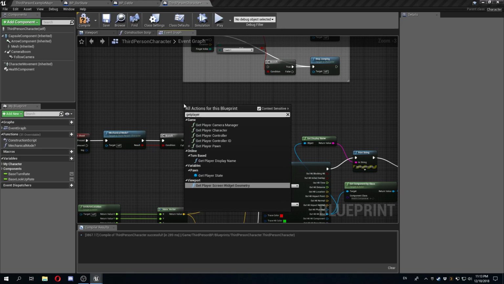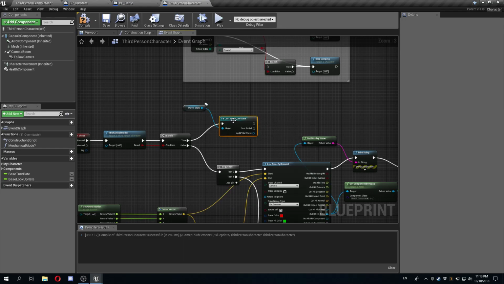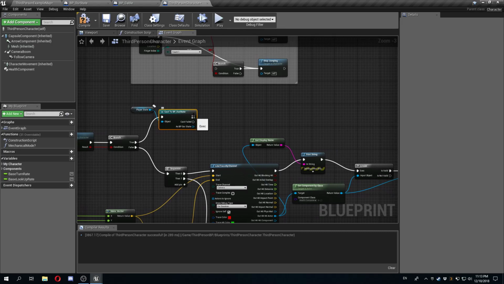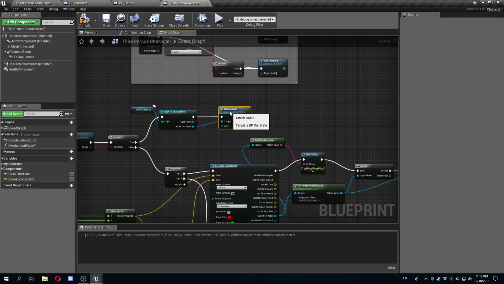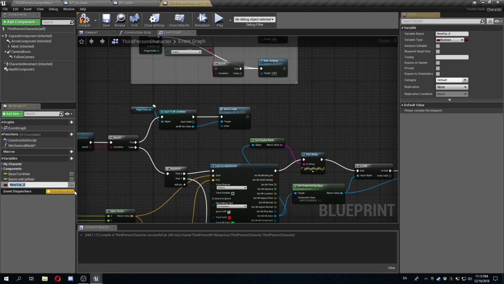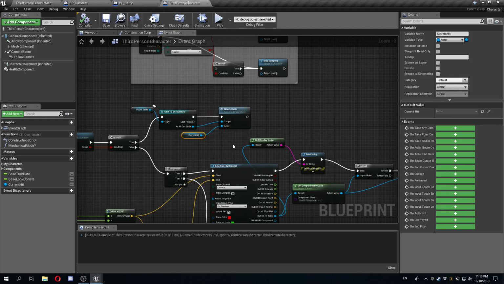I'm going to get player state, cast it to BPR state, and if we do have a cast, I am going to do AttachCable, and I'm going to attach it against a variable that I haven't created yet, which is going to be called current hit, and this current hit is of type actor. So I'm just going to try and attach a new cable or an existing cable to whatever hit I am currently hitting, basically.